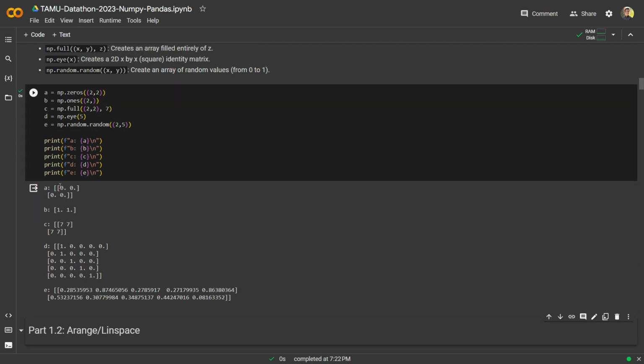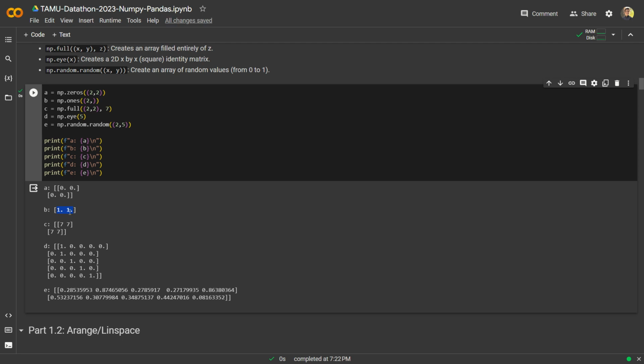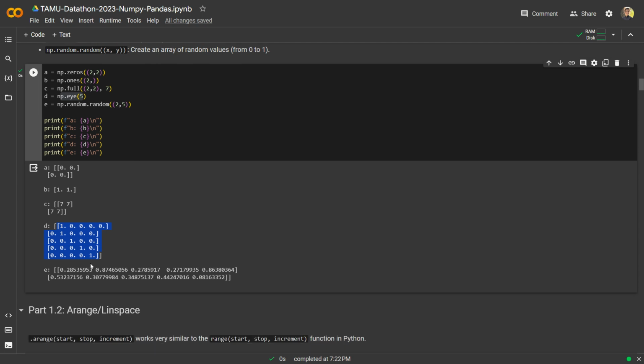So we see over here that we got a 2 by 2 matrix of zeros, and then we got a one-dimensional array with 2 elements inside. Both of them are 1s. We got this one where it's filled with 7s, again because we specified the 7 up here. This returns an identity matrix. Again, I wouldn't worry about it too much, at least theory-wise, for this hackathon. And then we got random, which generates a bunch of random values between 0 and 1. Perfect.